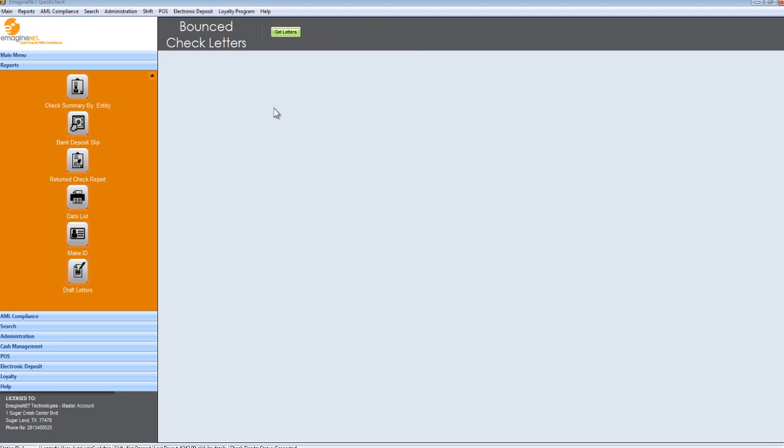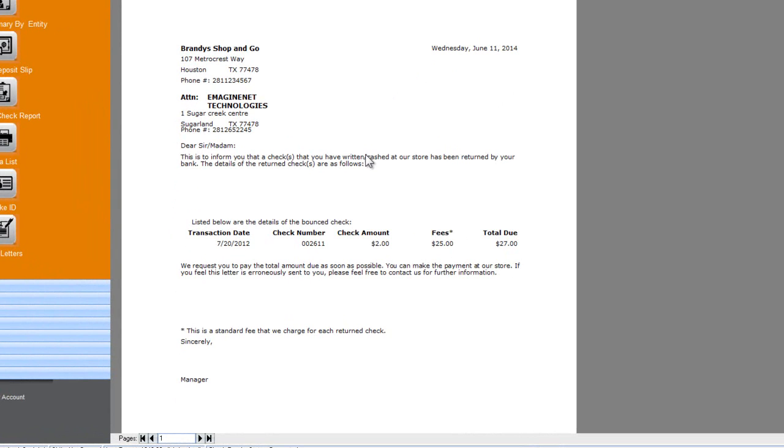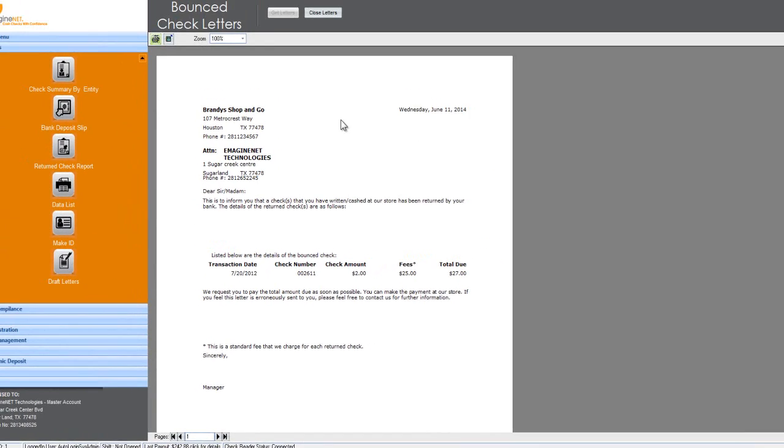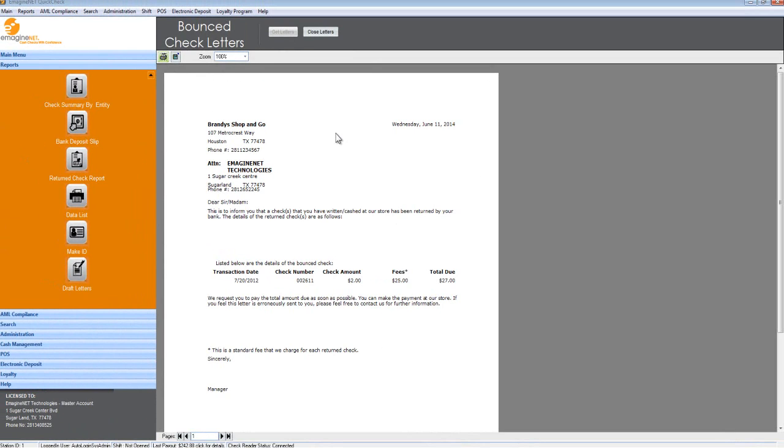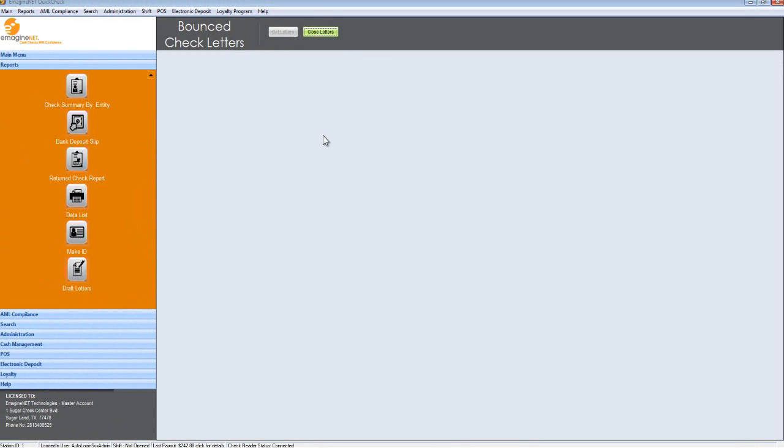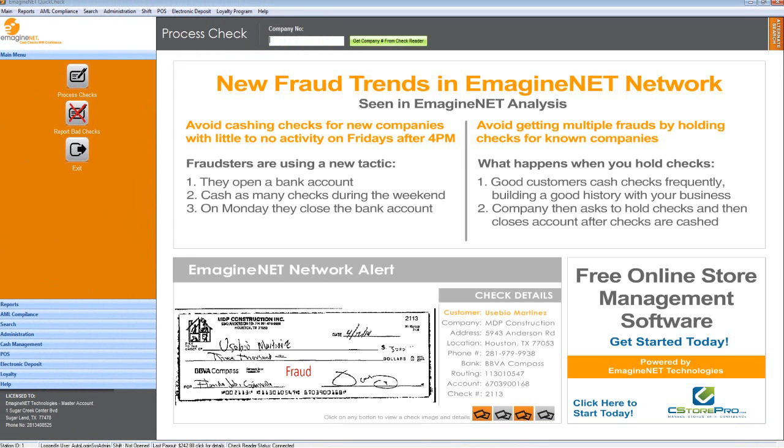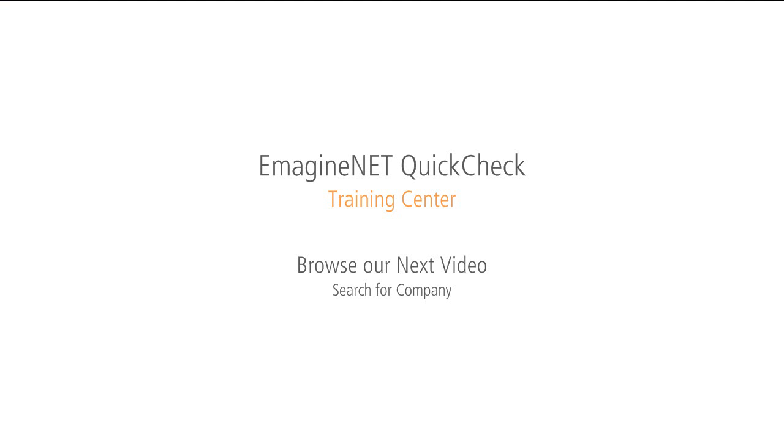The draft letters section provides pre-made letters by EmagineNET QuickCheck to present to companies and customers in attempt to collect the banking fees and funds for the bounced checks presented. Now simply click on Get Letters, review the content and amounts to be collected, print them, and send them to the proper entities for collection. This is a good way to collect insufficient fund checks through a very professional method. Once done, you can click on Close Letters and move on to the next video, searching companies, customers, or transactions.